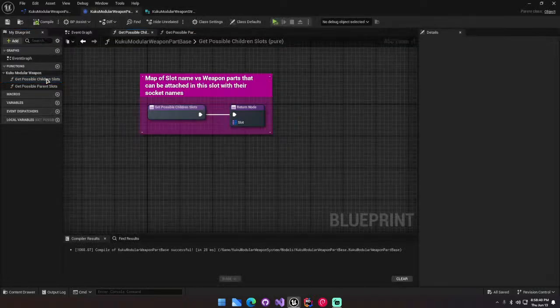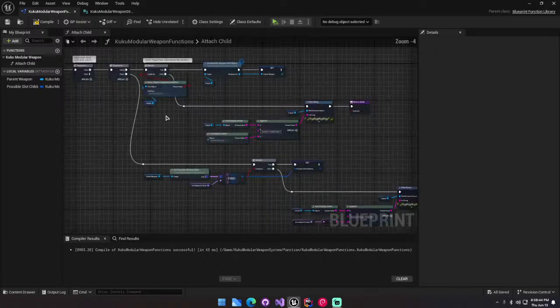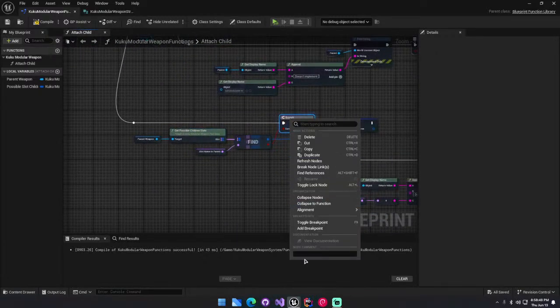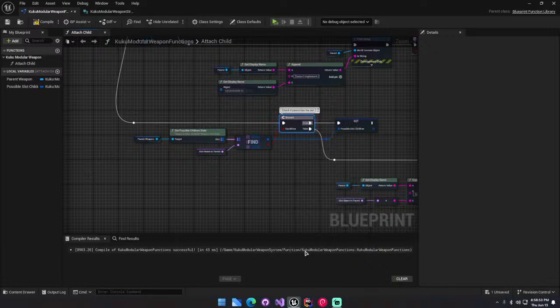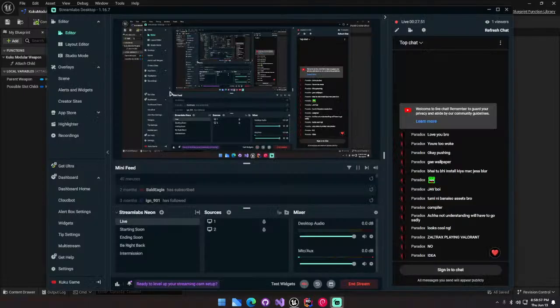Okay, we have this, we have that. Okay, yeah, looks good to me. So this one is gonna be check if parent has the slot. Perfecto, perfecto, perfecto, perfecto. What?